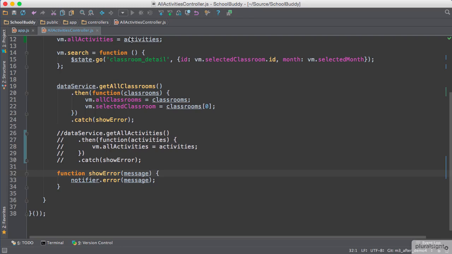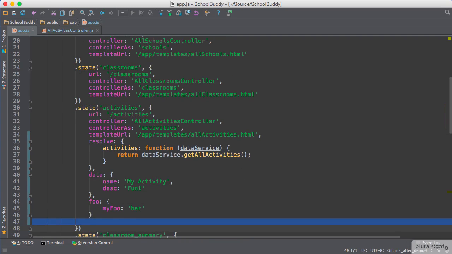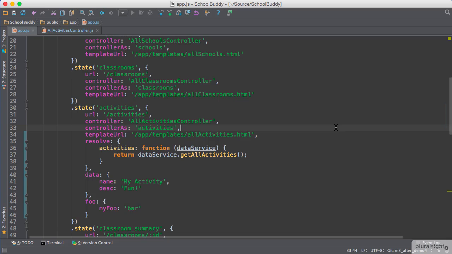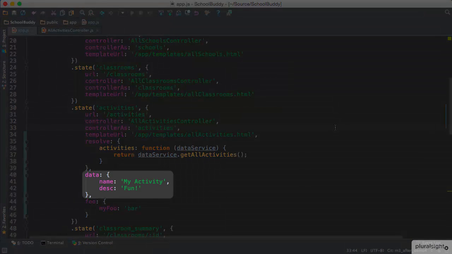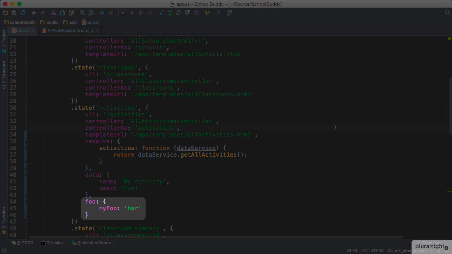Let's now look at associating some additional data with a state. I'll paste in a couple of additional properties on the activities state. As I mentioned in the slides, you can use any name you want for these properties, although most of the time I think you will see it referred to as the data property. Here I'm defining a property named data that is assigned an object with the properties name and description. I'm also adding another property named foo, which is assigned an object that has a property named myFoo.